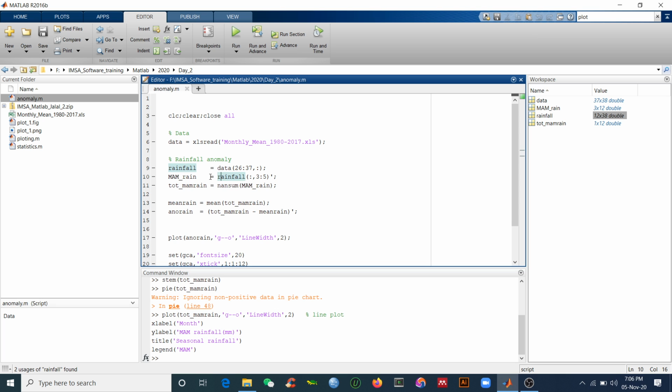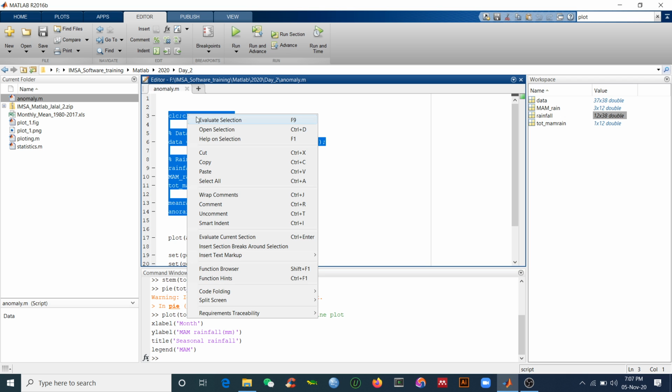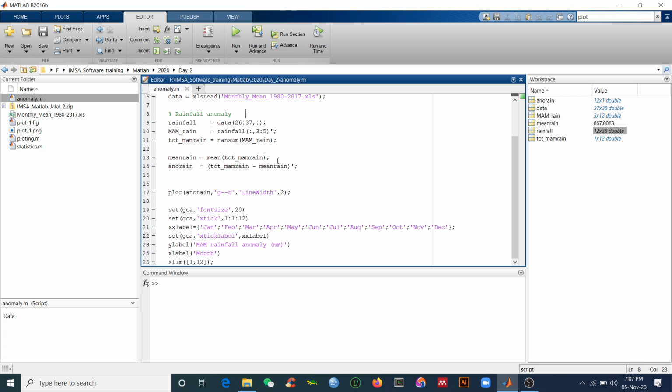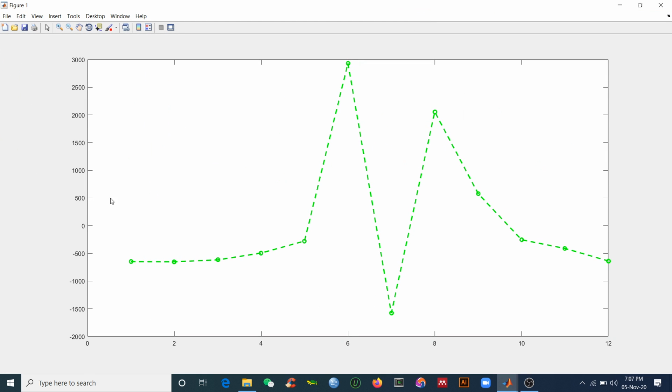Now, I already said this line. See the example. Now I want to calculate the anomaly. I have the total rainfall, then I subtract the mean value. This is a departure or anomaly. Okay? Just run. You see the results now, positive and negative, for the total rainfall.